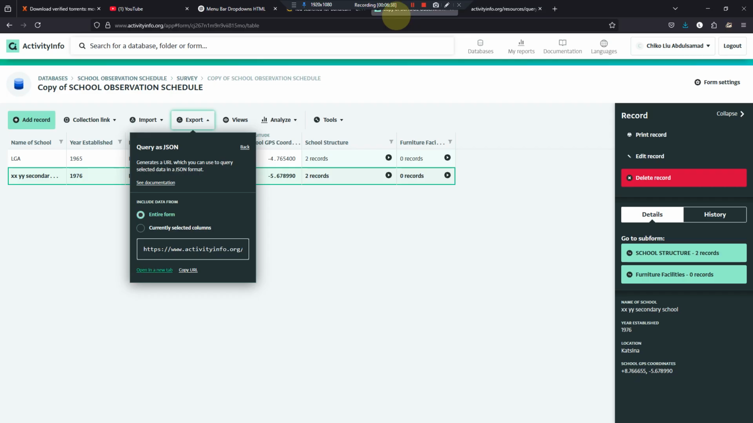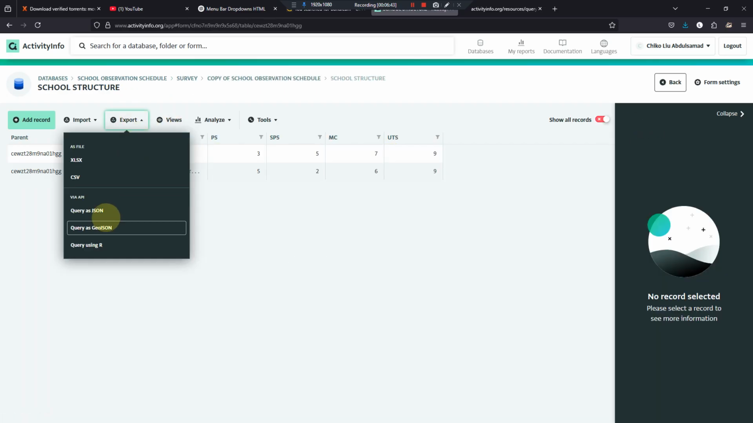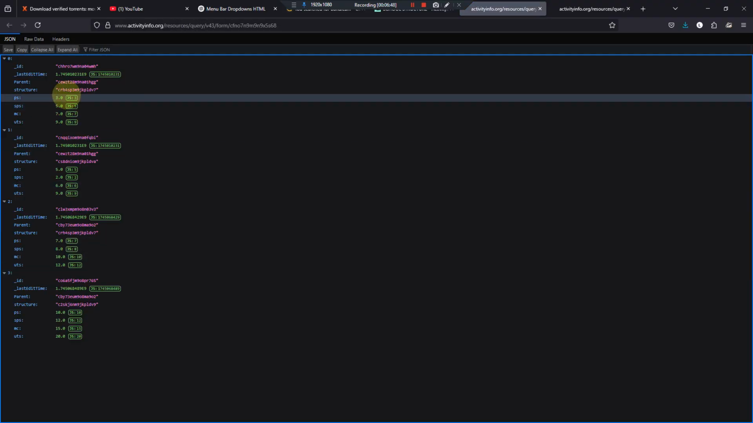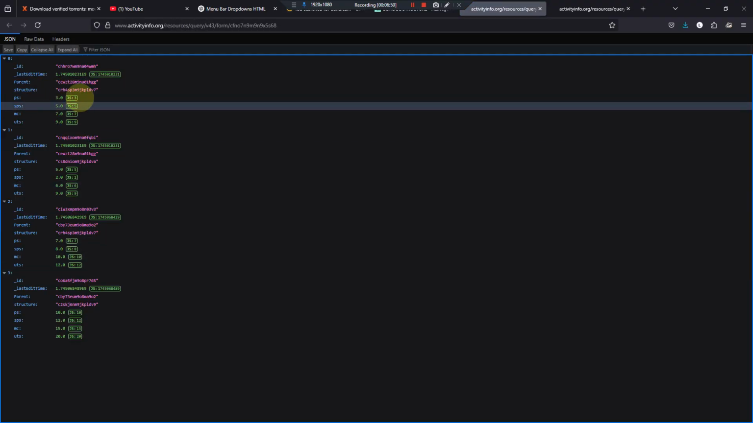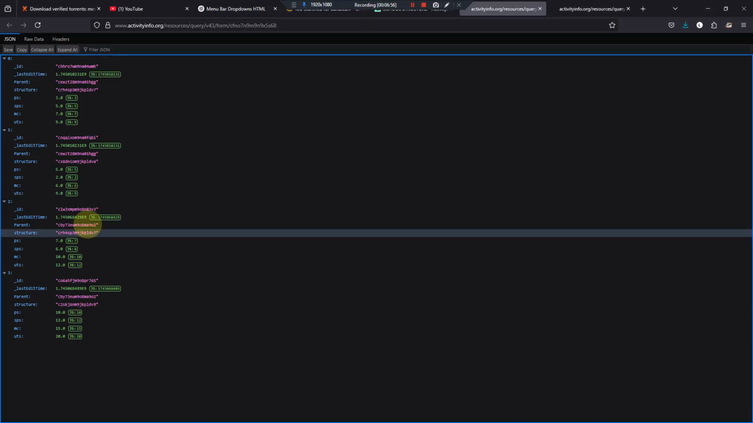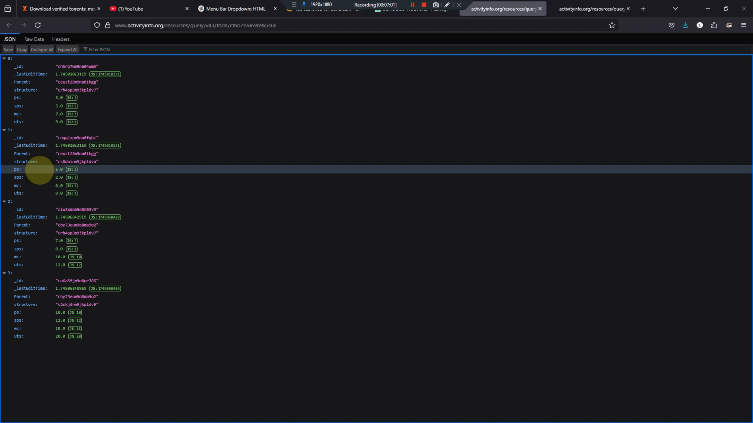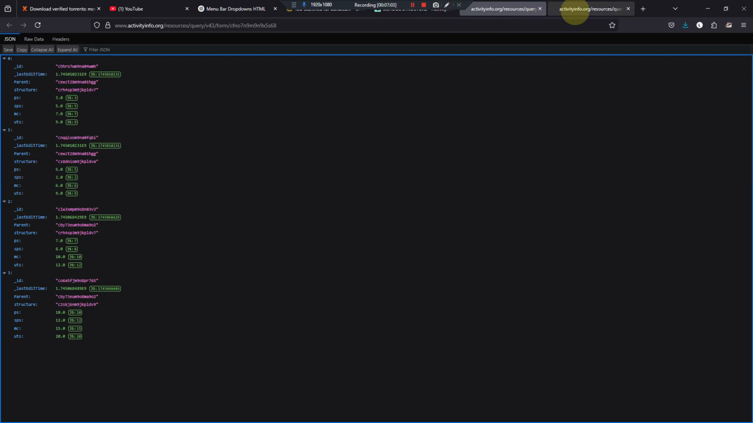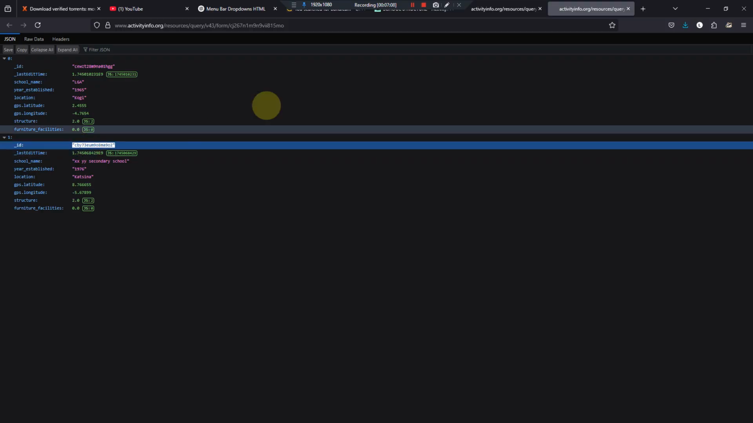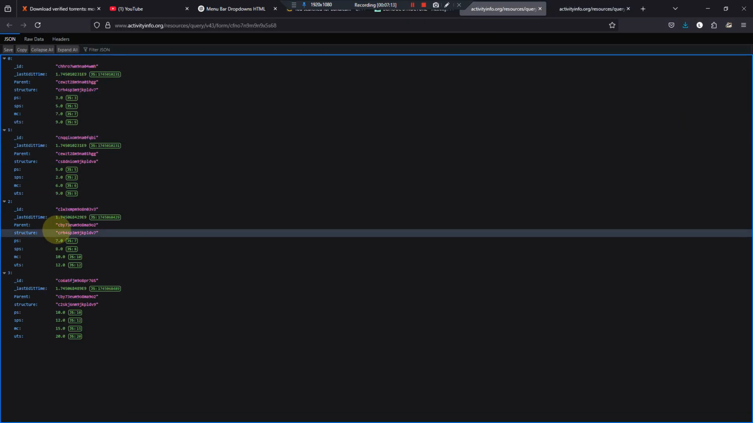Now if I then go to the records for the structure, I can as well export as JSON and open in a tab, and I will then see that this structure belongs to a parent ID, which is more or less like, this parent is the foreign key of this. So if I go to the main form, I will then see the ID, CB something.